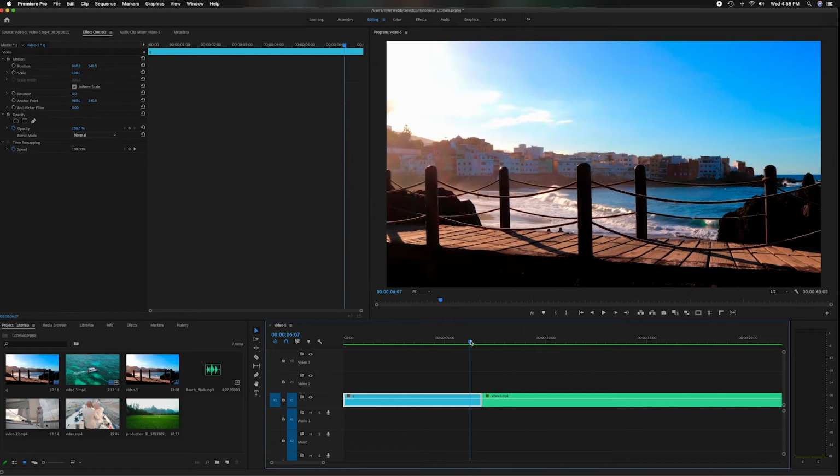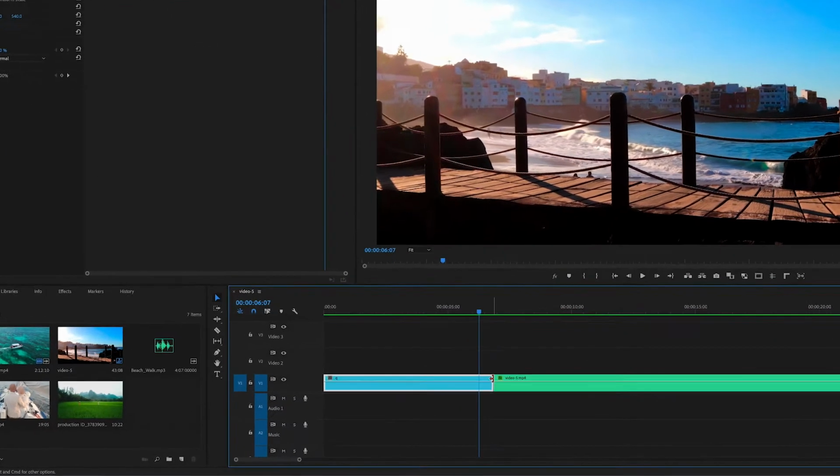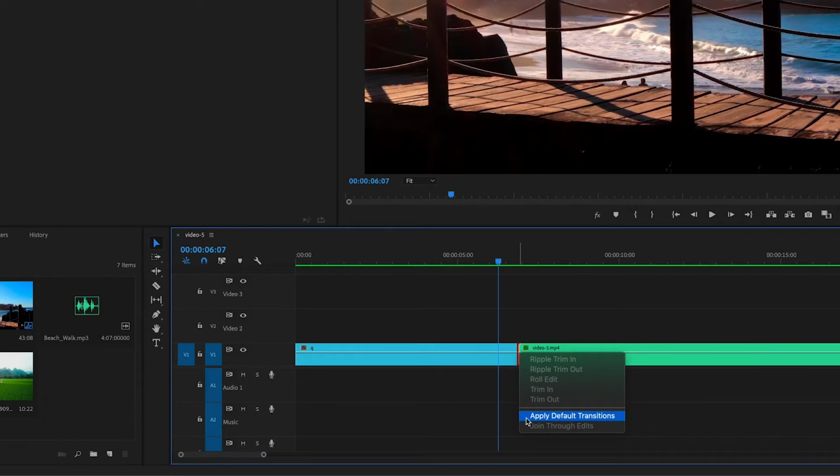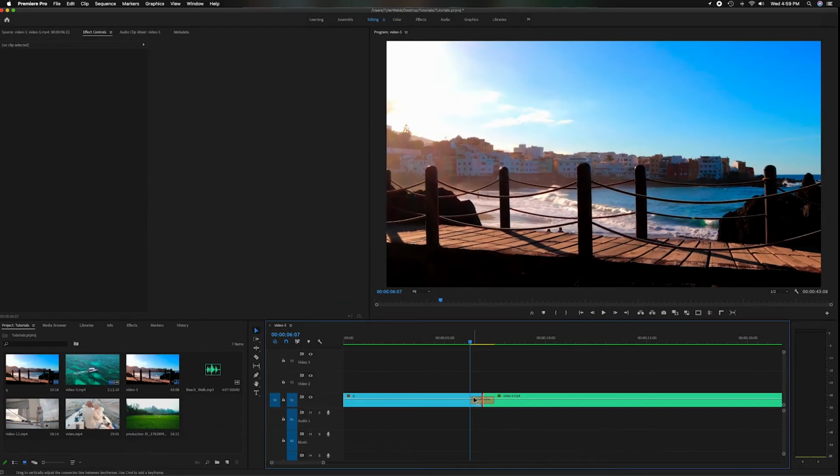Now, if you want something with more effects, you click on it down here, one click, and you'll notice a red line will come through. You can do either side, the same thing. Then right mouse click, and you'll see apply default transition. I'm going to click that, and you notice it put a transition already in. The default is something that comes with Adobe Premiere Pro. You can change it if you find a transition that you like better. You can always change it later, but this is actually a pretty good one that I use quite a bit.